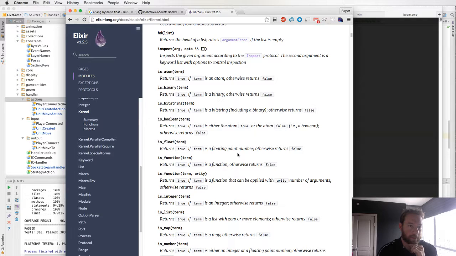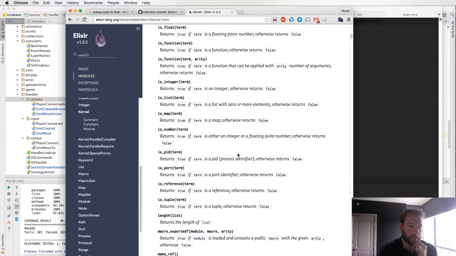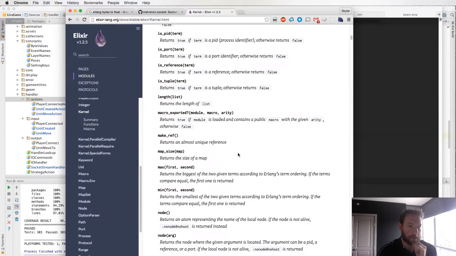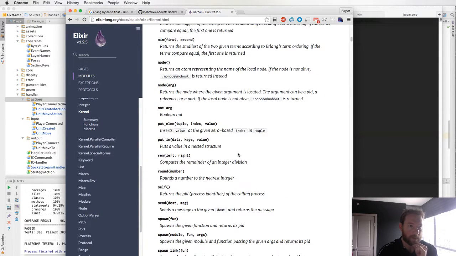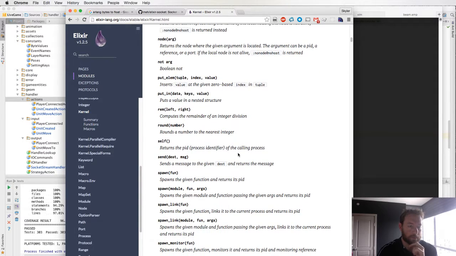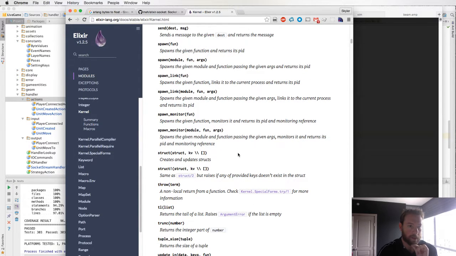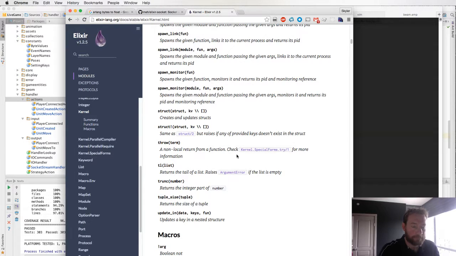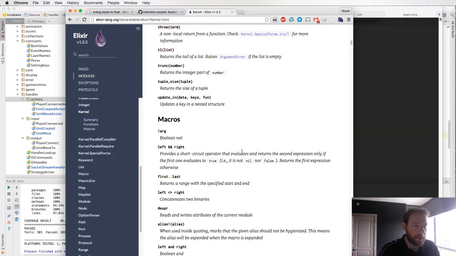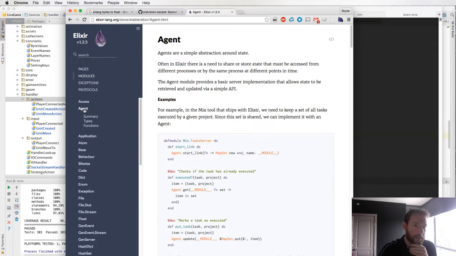Those are inspect as item, as binary, as bit string, as boolean, as float, as function, as integer, as map, as number, as PID. No, not arg. Spawn link, spawner. Nothing there either. I'm running out of options here, trying to get a unique identifier for this guy.